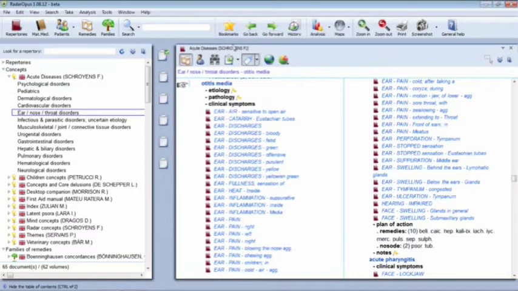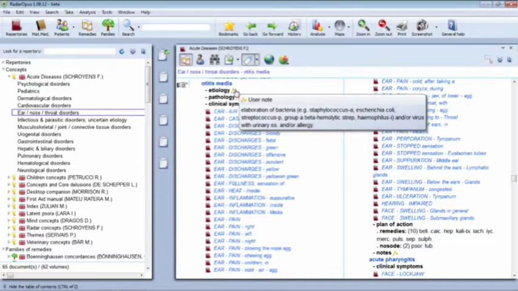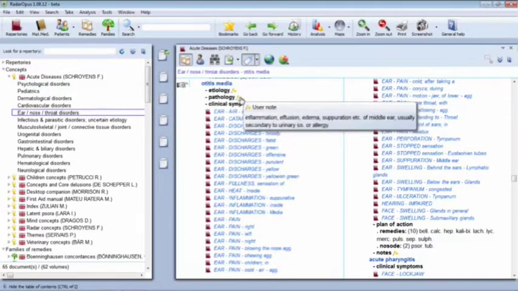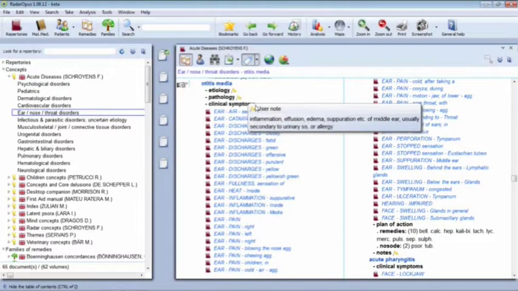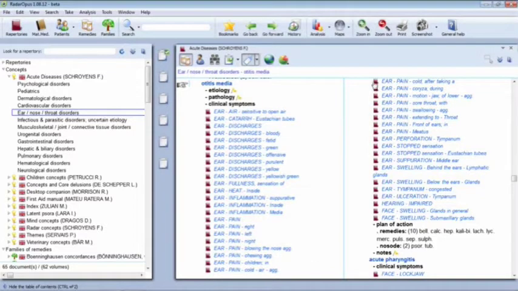So we're still in the acute diseases of Frederik Schroyens. We're looking at otitis media, and I've got information about etiology under that note, information about the pathology, information about the clinical symptoms, and then cross-references here to all the rubrics in the repertory or sections of the repertory that have to do with middle ear infections. So I might want to go look at the section for purulent discharges from the ear. I can just click on that and go look at the rubric.